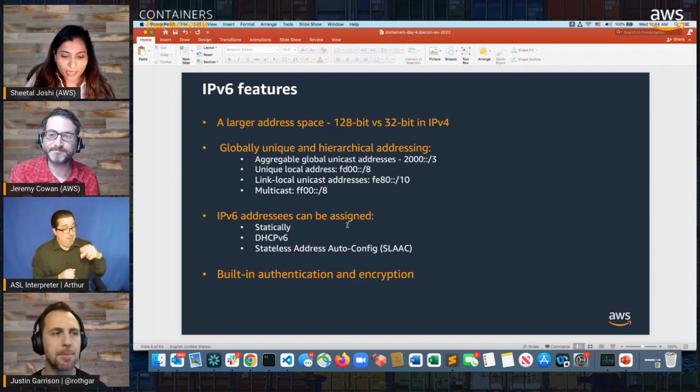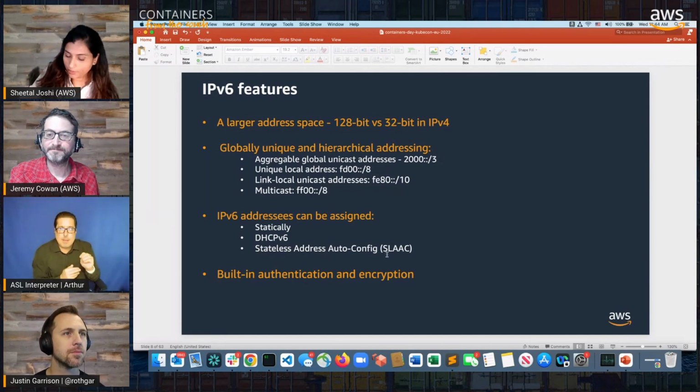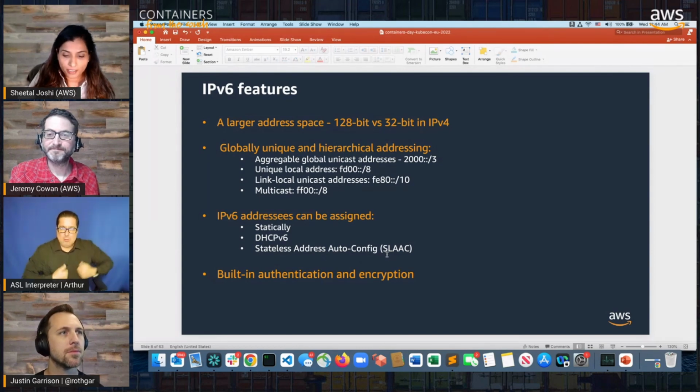Yeah. And the IPv6 addresses can be assigned statically or through DHCPv6, and also something called SLAAC, which is stateless address auto configuration. And with IPv6, we can actually leverage all the built-in authentication and encryption as well.